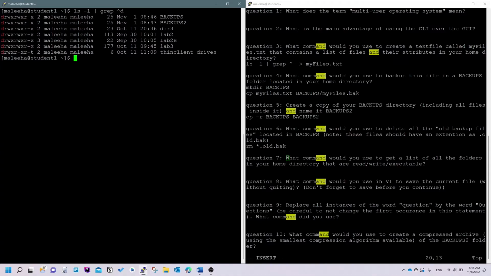Now, what command would you use to get, okay, so we have all the folders that are there in our home directory, but we need to get the ones that have read, write, executable permissions, and I'm assuming that it's for the owner. Yeah, I'm assuming it's for the owner. Read, write, executable.